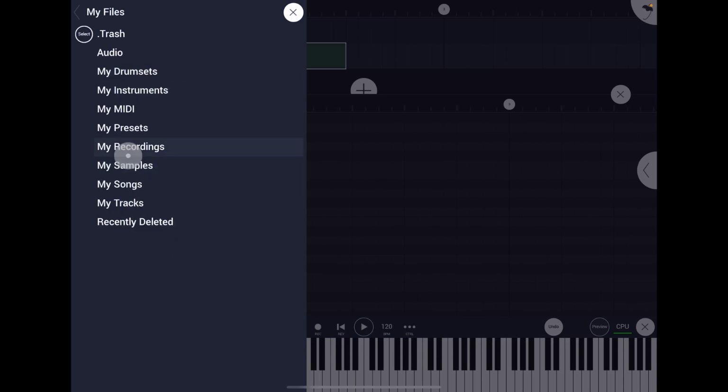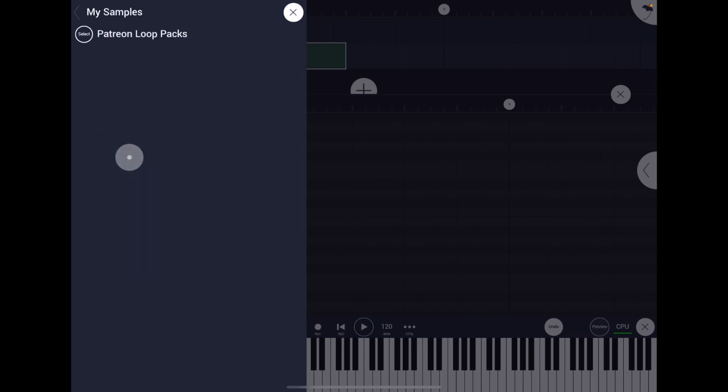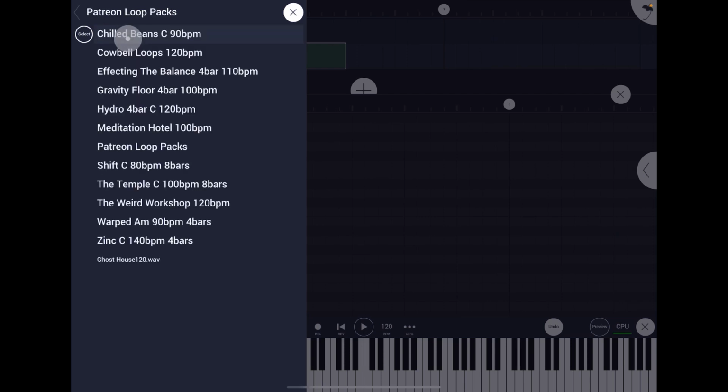In My Samples, which is where we put it, you will find Patreon loop packs. This is organized with file hierarchy, so it's really cool. You can get as surgical as you like with names. Let's open this. It contains a bunch of other files and one loop on its own down the bottom here. This is the cool thing about Slicer: it doesn't matter about the BPM, and it doesn't even matter about the key. I'll show you as well.